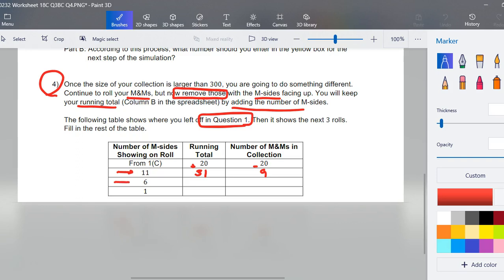From the 9, we end up with 6 with M sides, and we're going to add the 6 to the 31 and get 37. But from our collection, we're going to subtract the 6, and we're down to 3. From the 3, when we roll, we have 1 that is showing its M. So we add it here, and we end up with 38, but we subtract it from our collection and end up with 2.